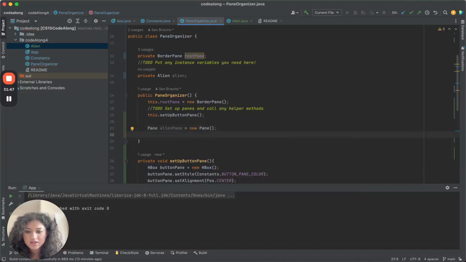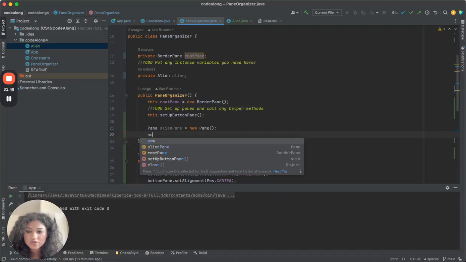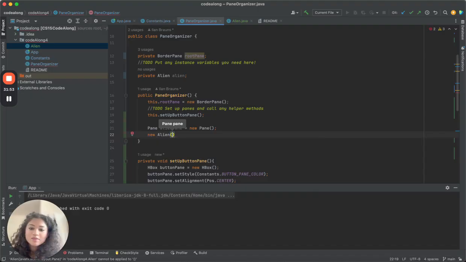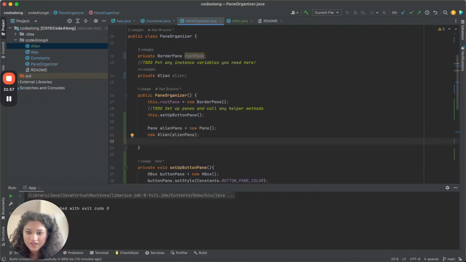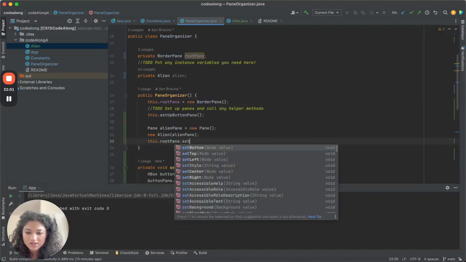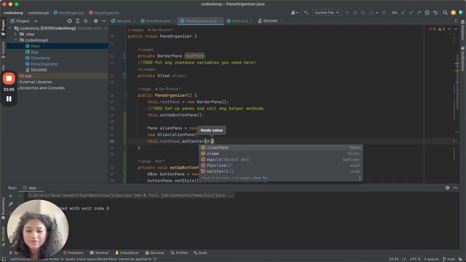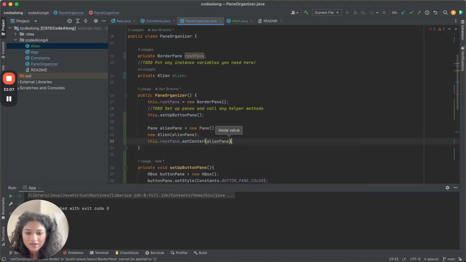And we can just make a new alien, and we can pass in the pane. And then we can add this pane to our root pane. So this root pane dot set center, because our alien is going to go in the center of the border pane. And we can pass in the alien pane. Okay, so let's see if this shows up.